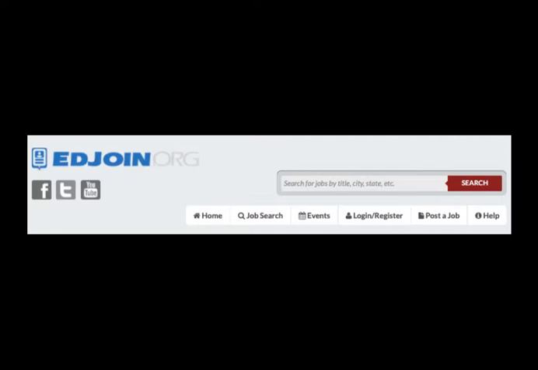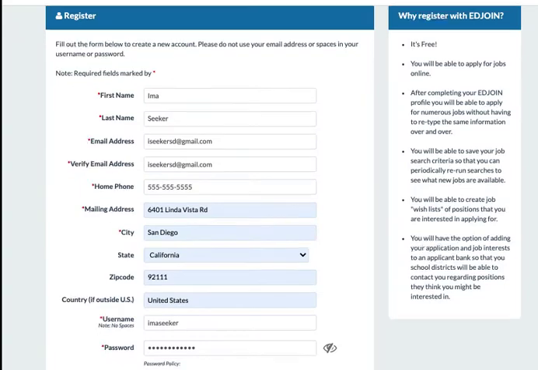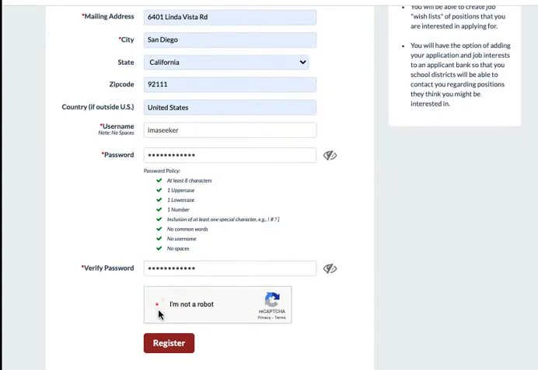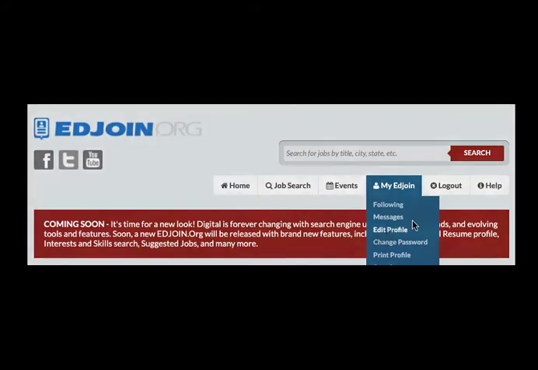To make your process more efficient, the first thing you will want to do when you go to edjoin.org is to create an account. This will allow you to save searches, create job wish lists, and apply to open positions. Click on the Login Register button and fill in all the items that have a red asterisk. You can also continue to build your profile or come back later to complete it. If you are coming back at a later time to complete your profile, click on My EdJoin and Edit Profile after you are logged in.